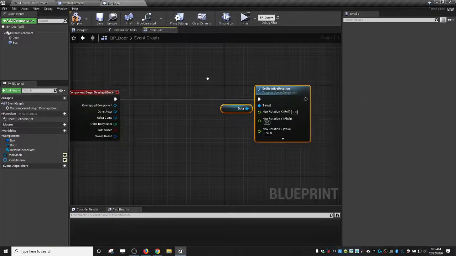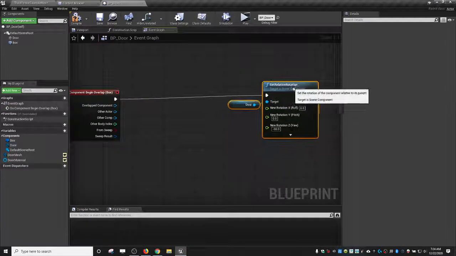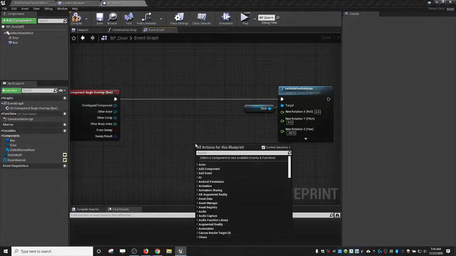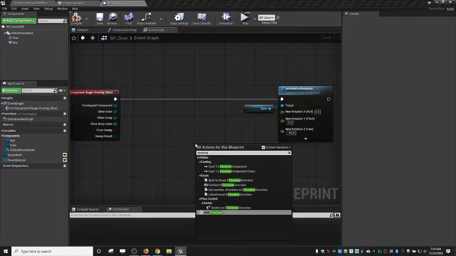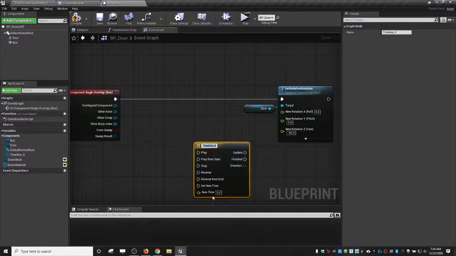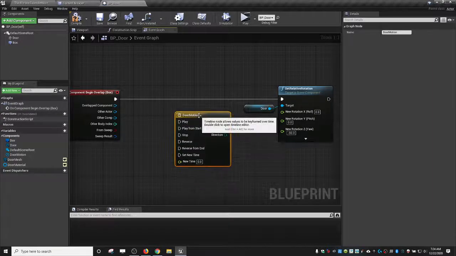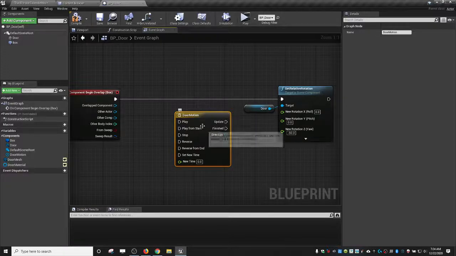But I want it to open smoothly, okay? And so to open smoothly, what we need is a timeline. Okay, so we add a timeline. We can say door motion. You can call it whatever you want, really. Now inside the timeline, timelines confuse some people sometimes because they just don't know exactly what to do. But they're not really that complicated.